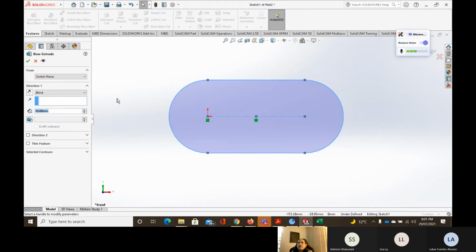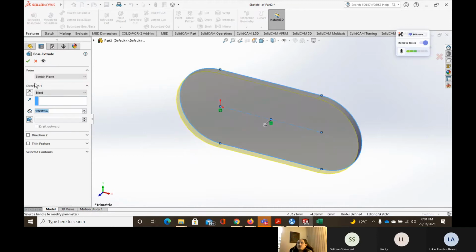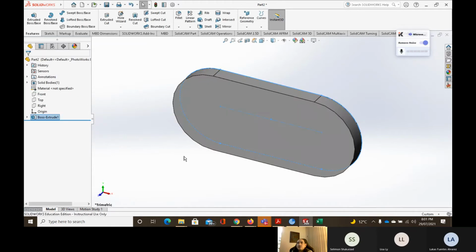Now, the other feature is I'm going to extrude that to 20 millimeters. Just remember, this is not going to be my startup part. The startup part, again, is going to be a square shape, and that's what I'm going to show you at the end. Now we have that shape.